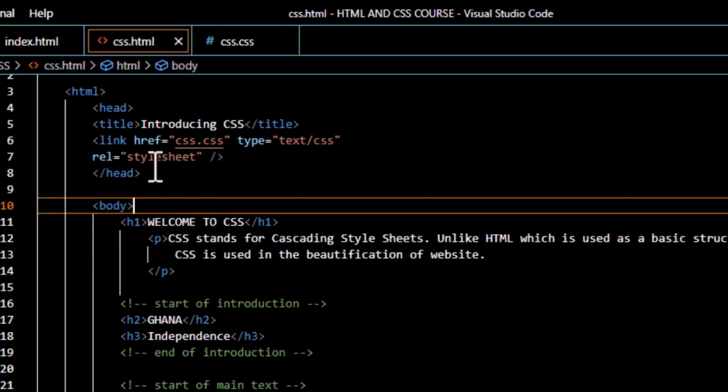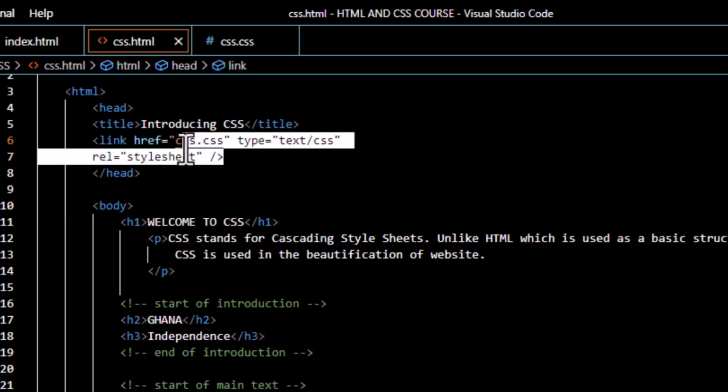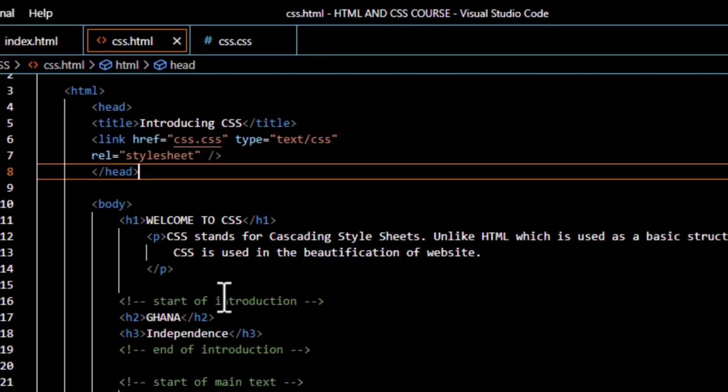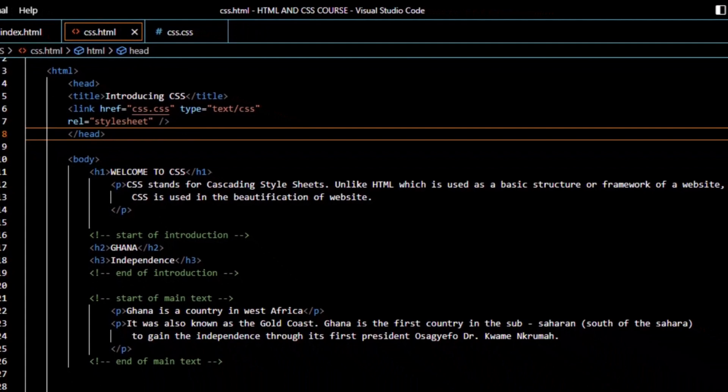Type text/css, and a relationship of what? Stylesheet. This particular syntax should be in this way so that you can link external files. I'll also explain how to use internal CSS. When, let's say, you are creating a one-page website, you don't need a lot of styles. You can just decide to what? Put your CSS code on the same HTML page, and I'll show you how that one also works.